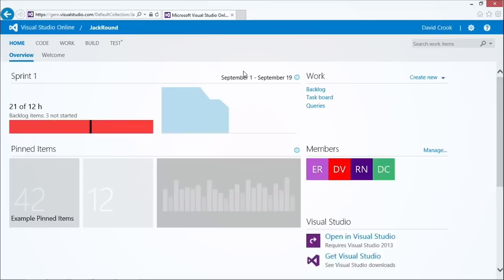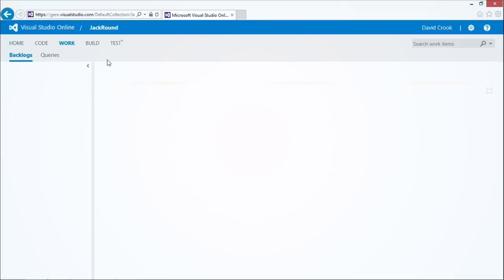So this is Visual Studio Online. This is the home page that you get. When I want to do anything that's work specific, you have a little tab at the top that says work. That's where you want to go to see what's going on with your work.